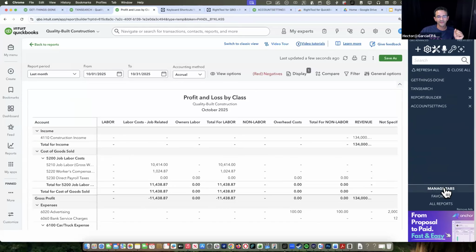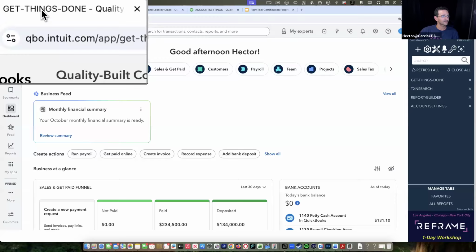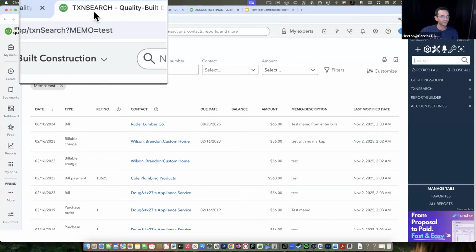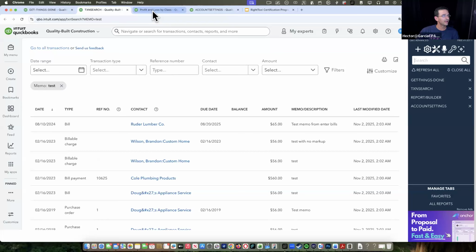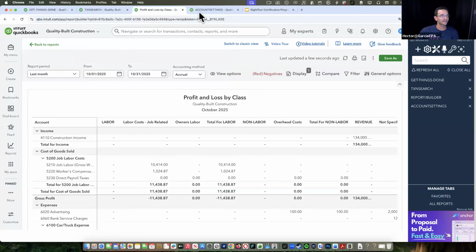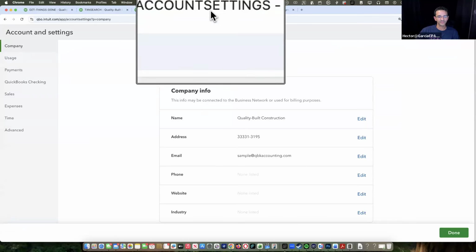Now, manage tabs is useful for when you have multiple tabs open. So for example, I want to close all the other tabs that I have that are not QuickBooks related. I have a tab here that says getting things done, that's a home page. I have a tab here, which is my transaction search that I was using earlier. I have a tab here for profit and loss by class, and I have a tab here for account settings.